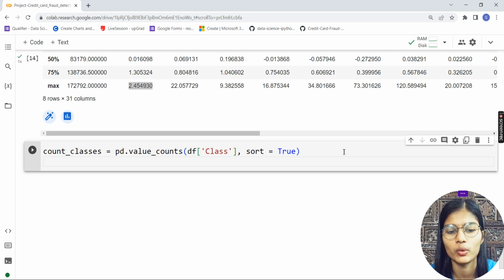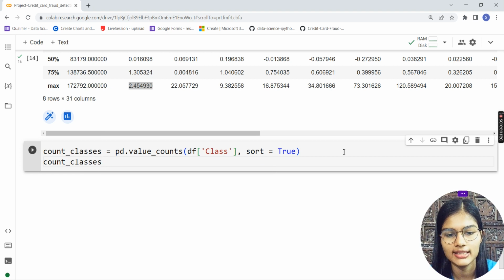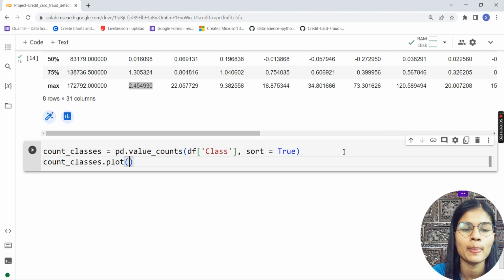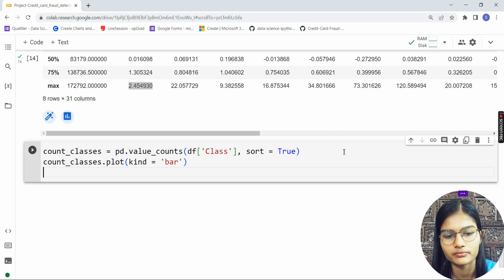Now what next I am doing, next I would be plotting, deciding what kind of a plot I want to make. So it's count_classes.plot, right? And what kind of a plot will it be? It will be a bar plot. Okay, and that's enough.